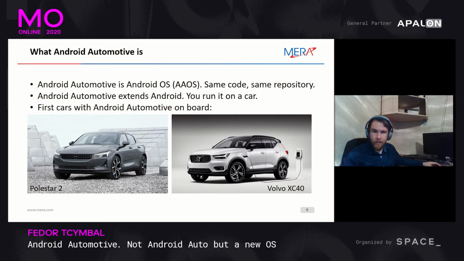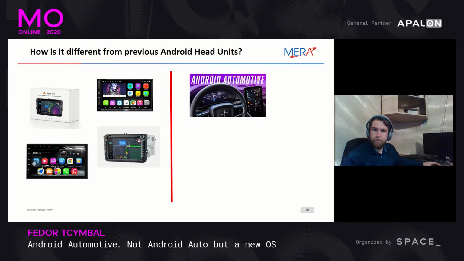You can say, wait, why is it the start of something new? I mean, we've seen Android on cars, right? Actually, there are multiple systems already, multiple car vendors which can sell you a car with Android on it, not just Volvo. One example, which is popular in Russia, is Yandex Auto.